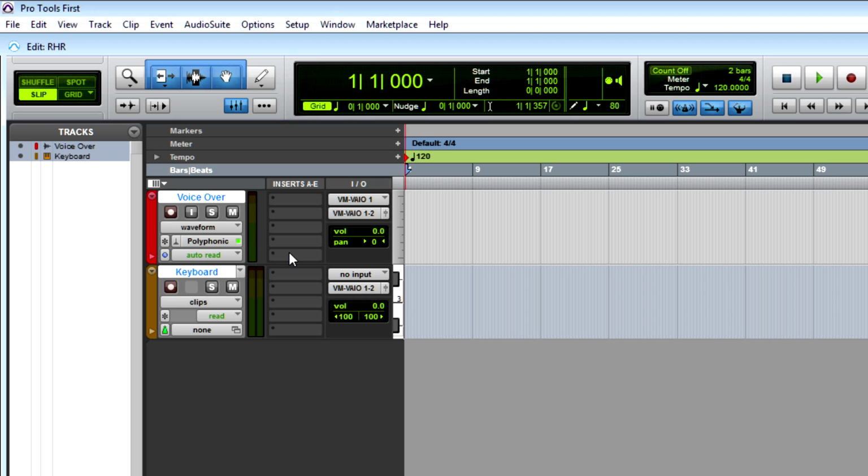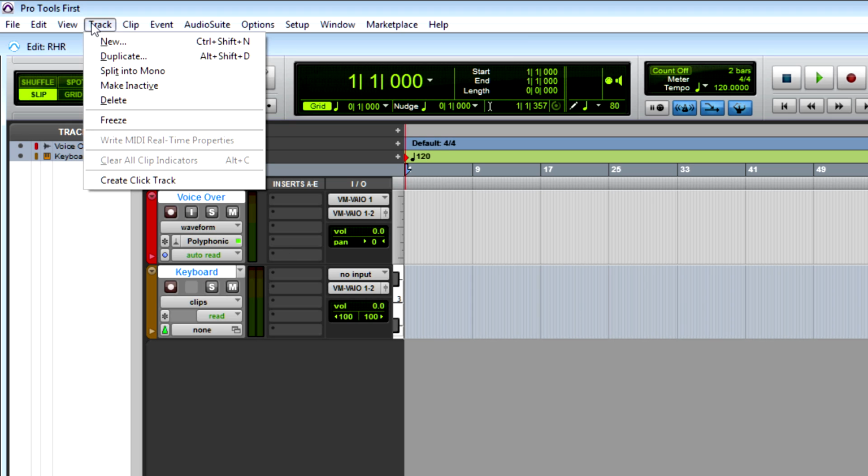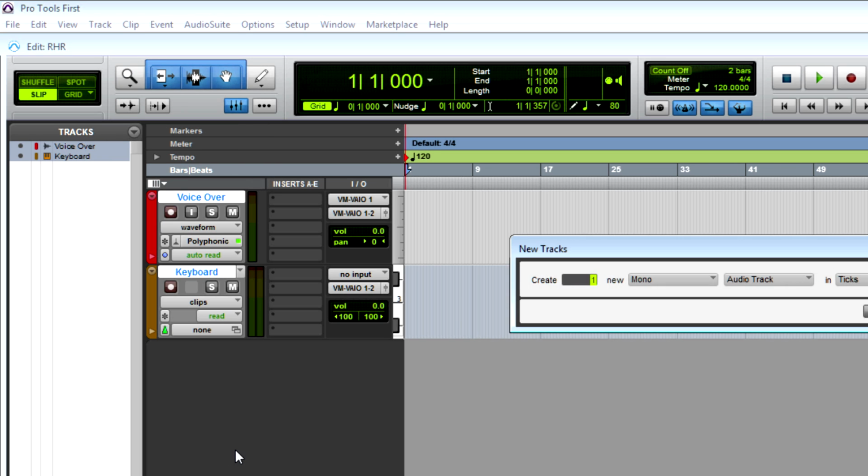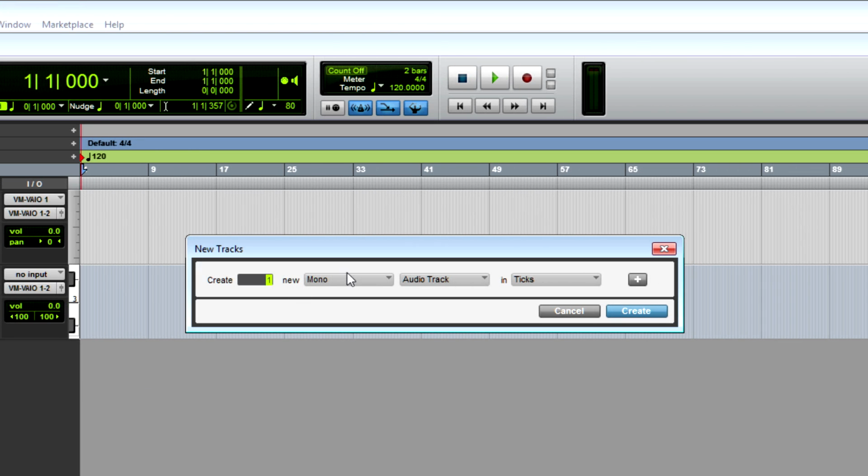So I'm actually going to keep Sends off of this for now. And I will add one more track. So track menu, also Control-Shift-N does it. So let me do that. And I'm going to add the master fader because for some reason it's not on by default. So master fader right there. And then again, samples, and hit create.